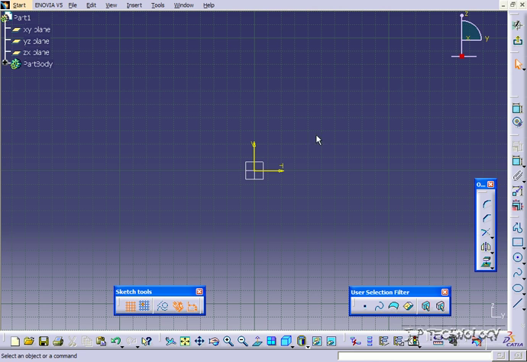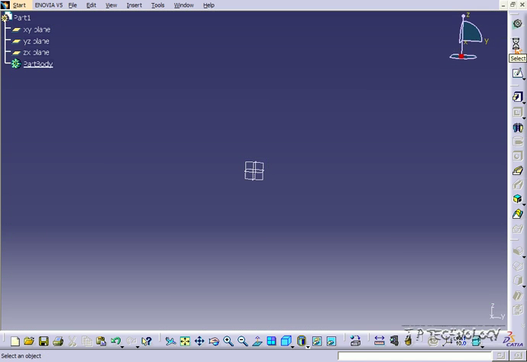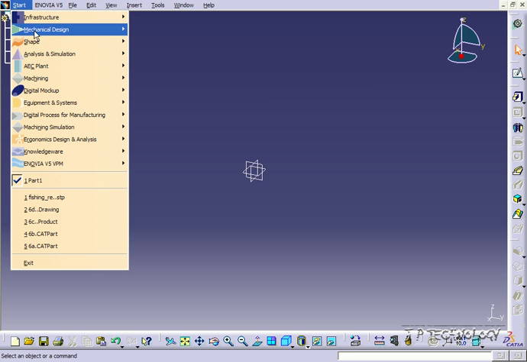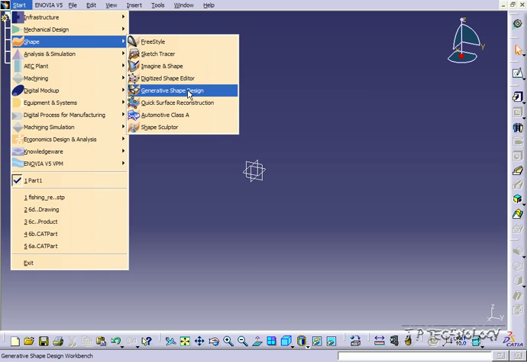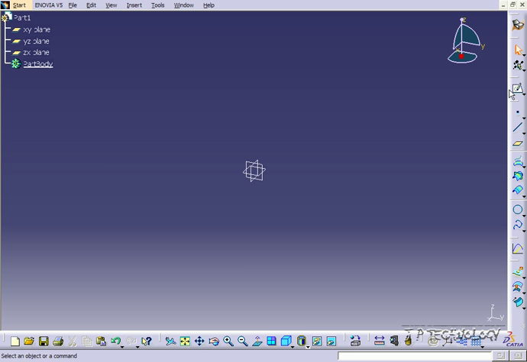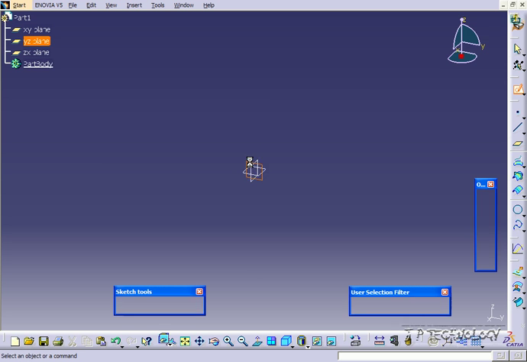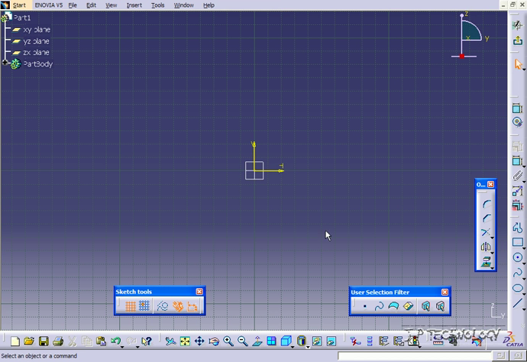Now, to get out of the Sketcher workbench, all you have to do is click Exit Workbench, and now you're out. Now you're able to use this workbench with other workbenches rather than just the mechanical one. So if we go to Start, then Shape, and Generative Shape Design, we also have the Sketcher workbench. So we'll click Sketch, click the plane, and again, we're able to use the Sketcher workbench.